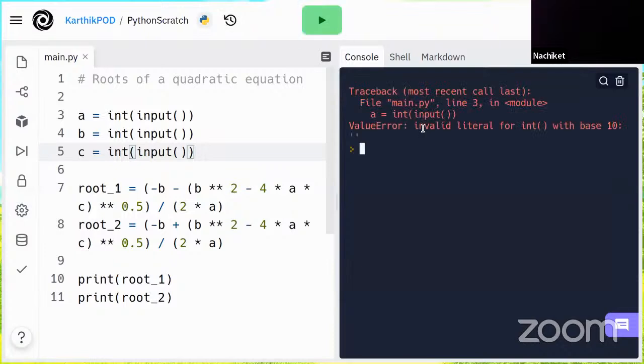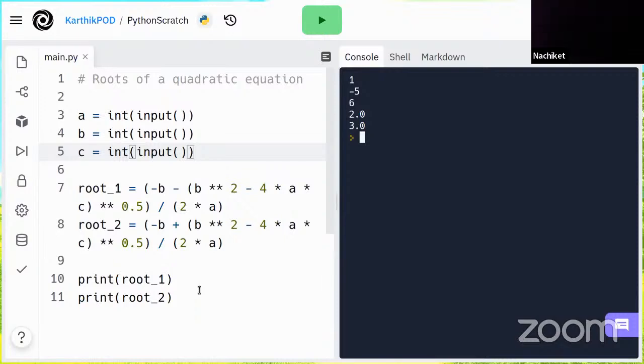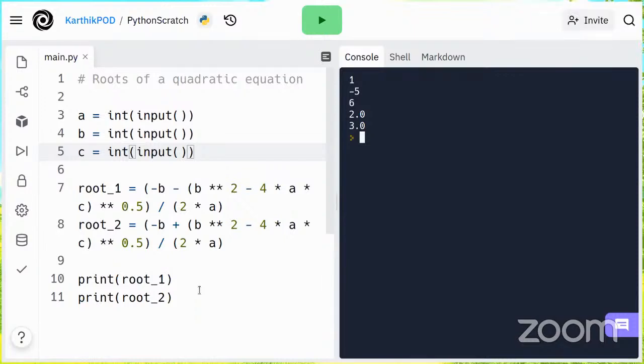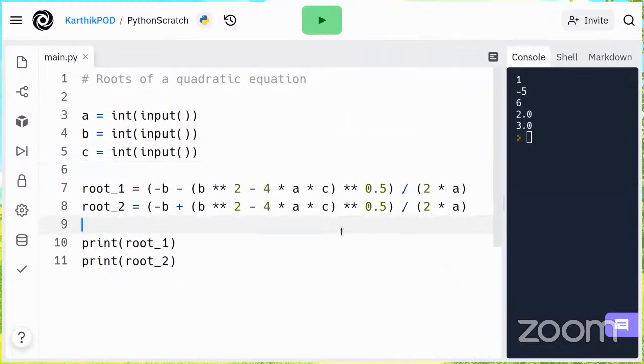So, control enter, 1 minus 5 and 6. Okay, so 2 and 3, right? So that is correct. So Nachiket, you're also new to programming, first time? Yes, sir. Okay, that's good. So this is a correct solution. Does anyone have any confusion with respect to this solution? No, sir.